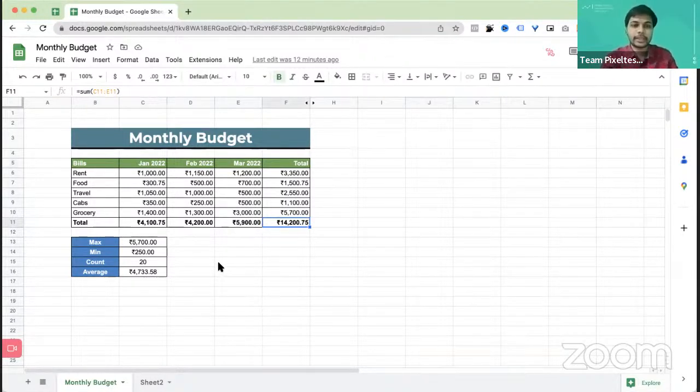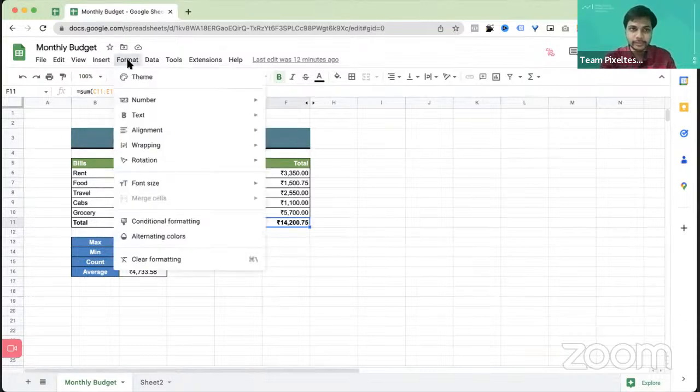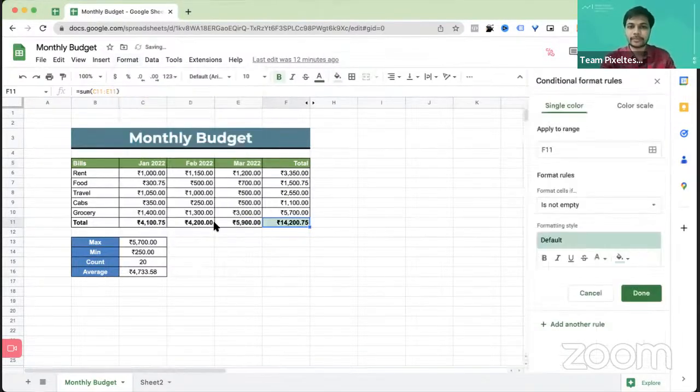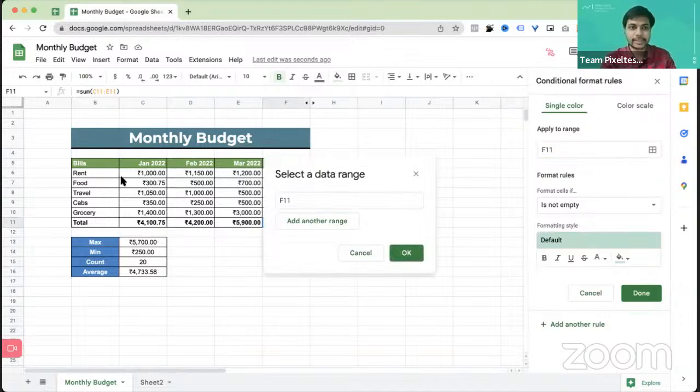Now if you see, we want to have a few cells highlighted based upon a condition, right? So if you want to format based upon a condition, that is where you use conditional formatting. For that, you can go here, click on Format, and see there is something called conditional formatting, right? You can click this, and now it will ask you to select a range, right? So you can click here, select data range, and select the range.